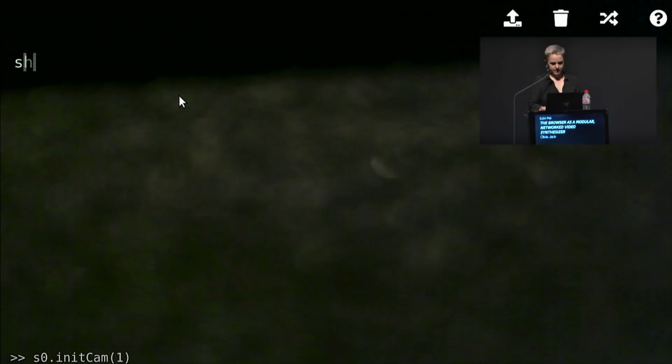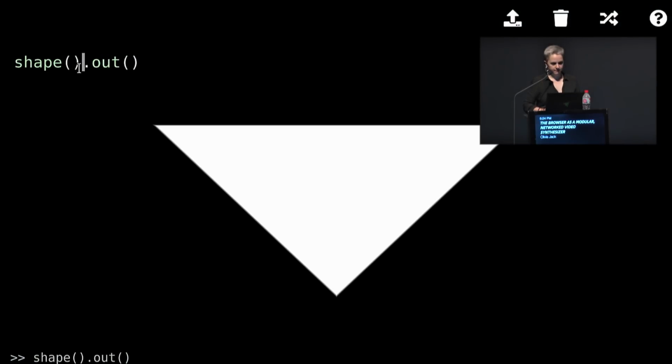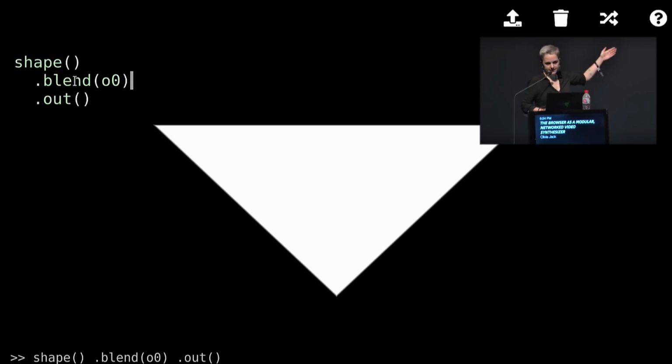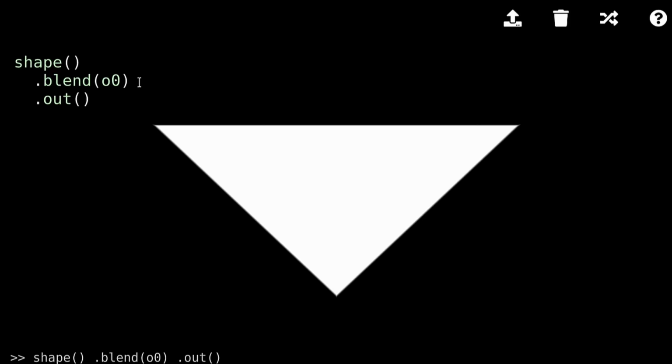So for example, I could here make a shape. And then I could blend it with its own output, which is O0 in this case. But because it's blending the same thing with the same thing, it just ends up also being a triangle. But if I blend it with itself and then repeat the entire thing, add a shape on top to the repeated output, it gets more interesting.